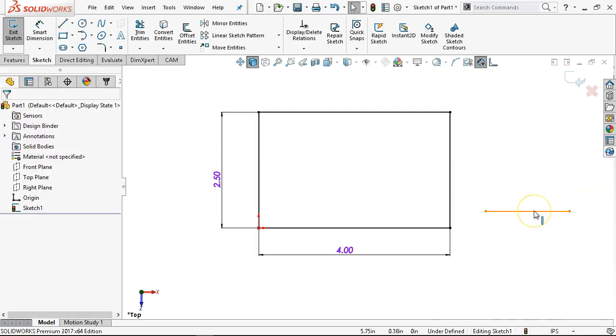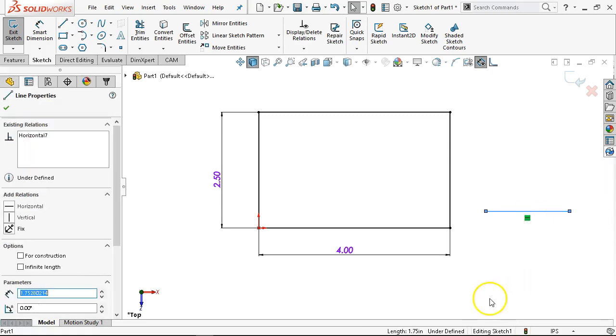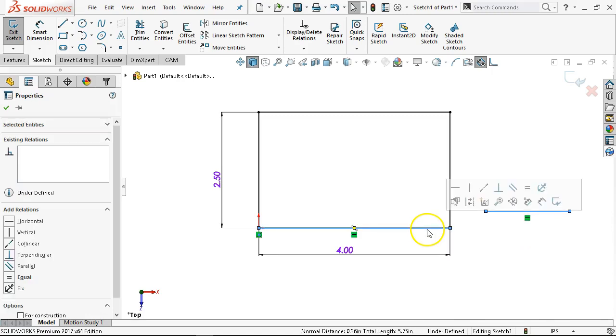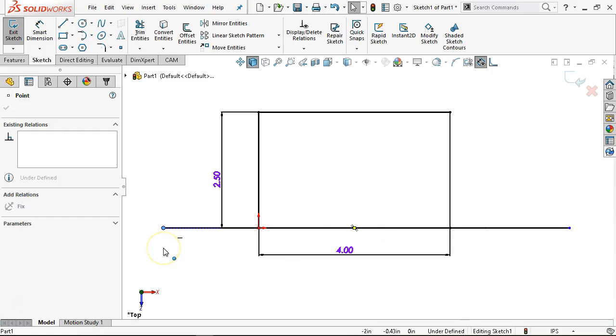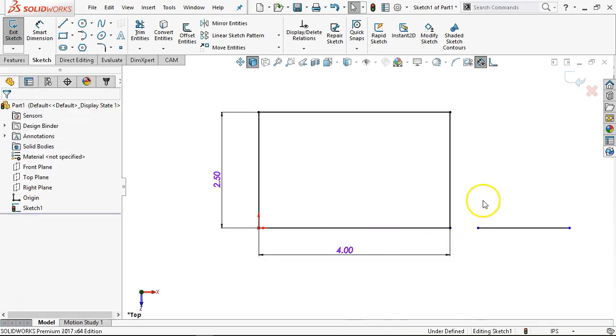And just go back to right click and select is one way to get out of it. Otherwise hit the keyboard, escape on the keyboard. And then if I select the line and control select another line, I will get this thing called collinear. And that will cause these lines to lay along the same line with or without a gap.